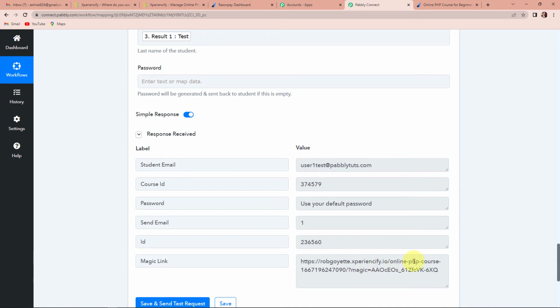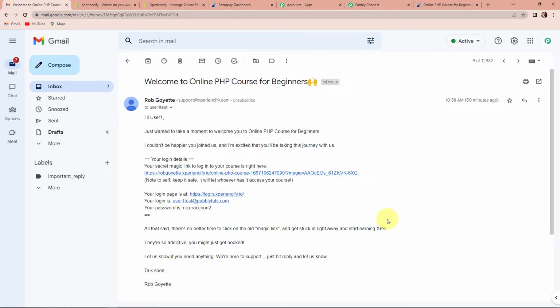Now a mail is sent to the person. So now let me show you the mail that has been shared with the person. Here you can see this is the mail. Hi user 1, just wanted to take a moment to welcome you to online PHP course for beginners. I couldn't be happier you joined us, and I'm excited that you will be taking this journey with us.